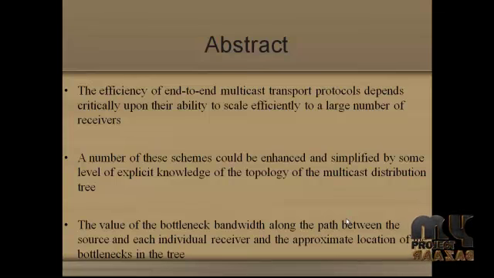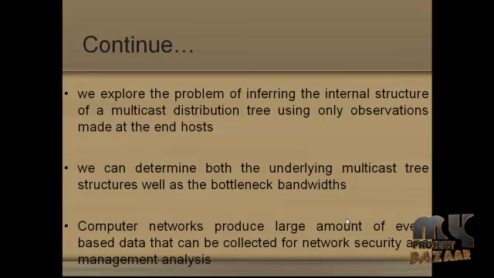The efficiency of end-to-end multicast transport protocols depends critically upon their ability to scale efficiently to a large number of receivers. A number of these schemes could be enhanced and simplified by some level of explicit knowledge of the topology of the multicast distribution tree. This includes the value of the bottleneck bandwidth along the path between the source and each individual receiver, and the approximate location of the bottleneck in this tree. The packet path technique may strengthen the security of online applications. We explored the problem of inferring the internal structure of a multicast distribution tree using only observations made on the end host. We can determine both the underlying multicast tree structure as well as the bottleneck bandwidth.